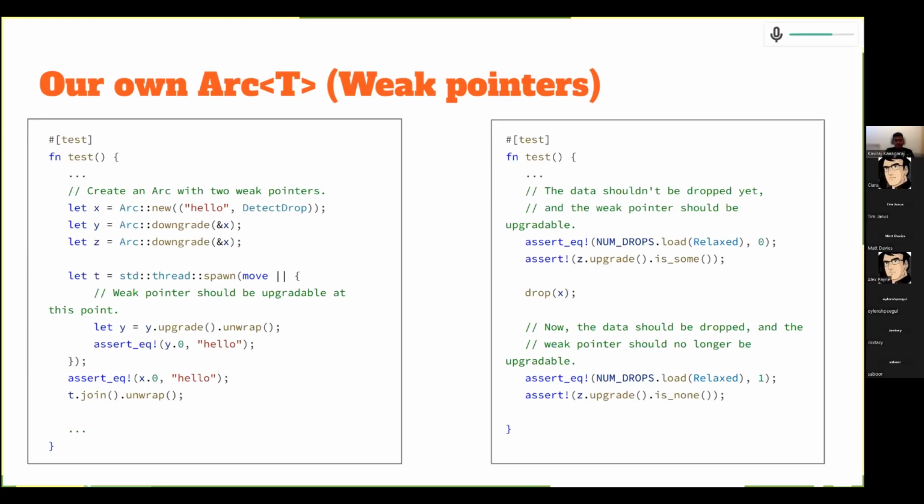So yeah, it's a big test one. So we go from left to right. What we're doing is we are creating 1 Arc and 2 weak pointers. So notice how we are creating a weak pointer here. We create an Arc, then we downgrade it basically, right? For the same data, like the hello string, the tuple of hello and DetectDrop.